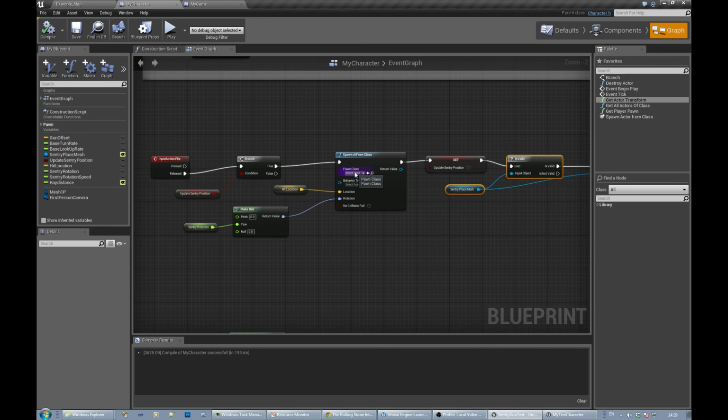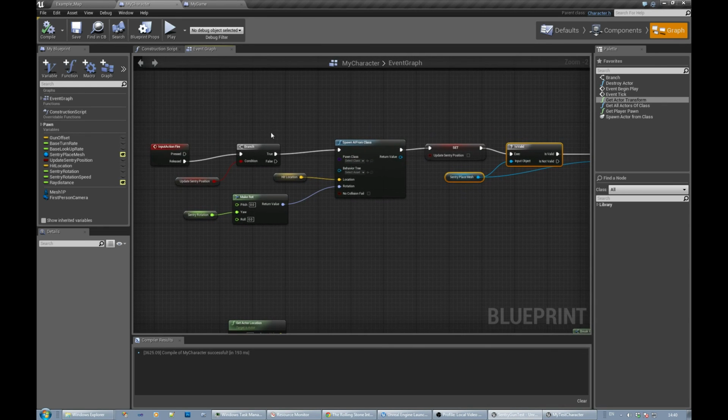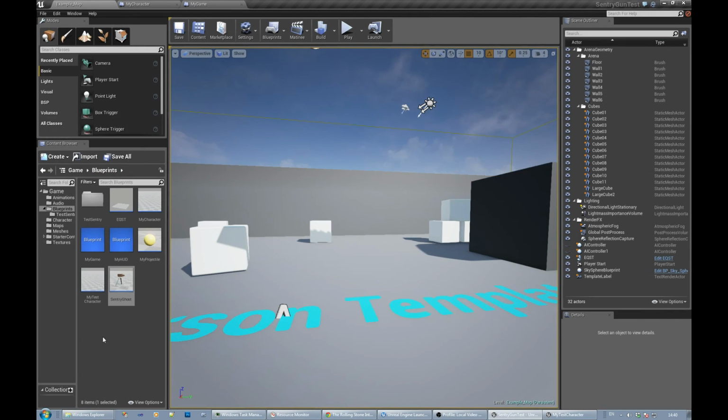So we need to fill in this class essentially. So let's go back to our example and create the Sentry gun itself.